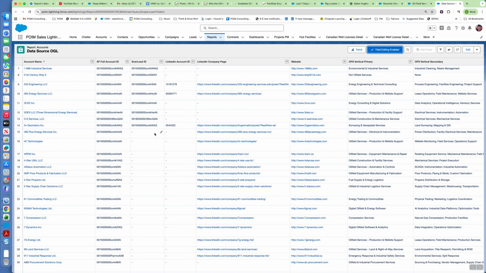What we're wanting to do is kind of three parts. One, I want to validate the LinkedIn company page. Two, if they do have a valid LinkedIn company page, I want to put in the LinkedIn account ID. And three, on every one of them, I want to copy over the Salesforce account ID over here to the EnterLead ID.